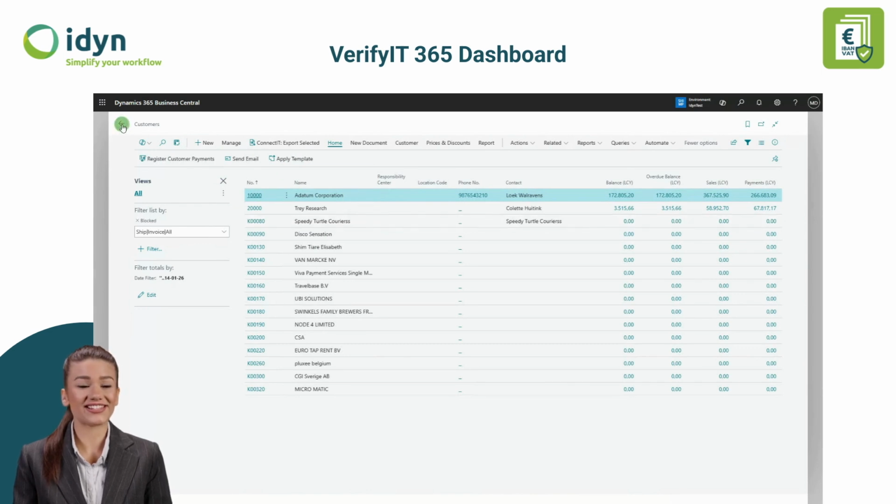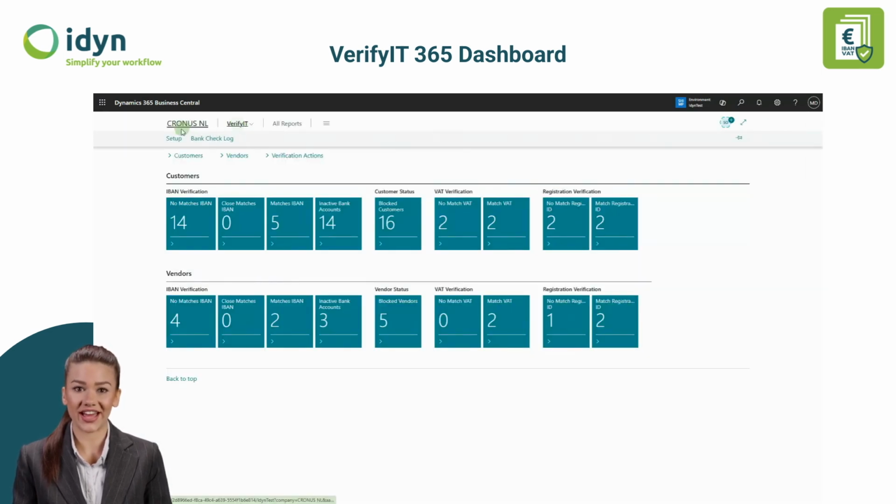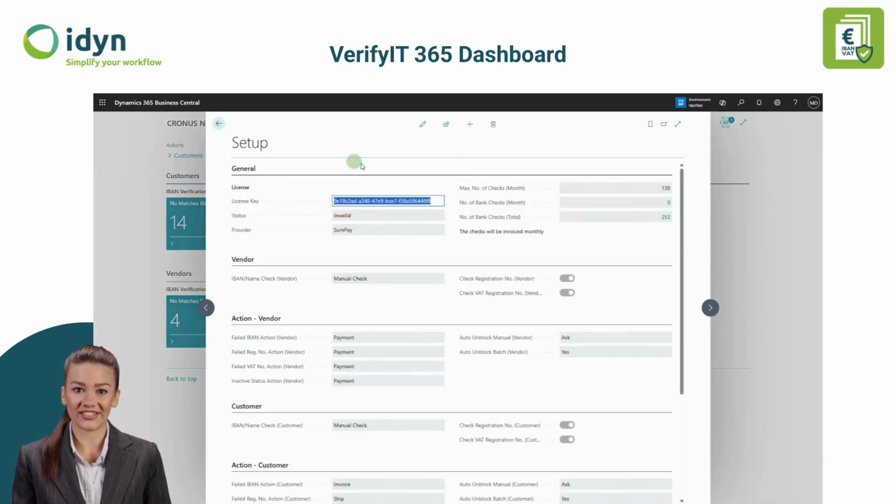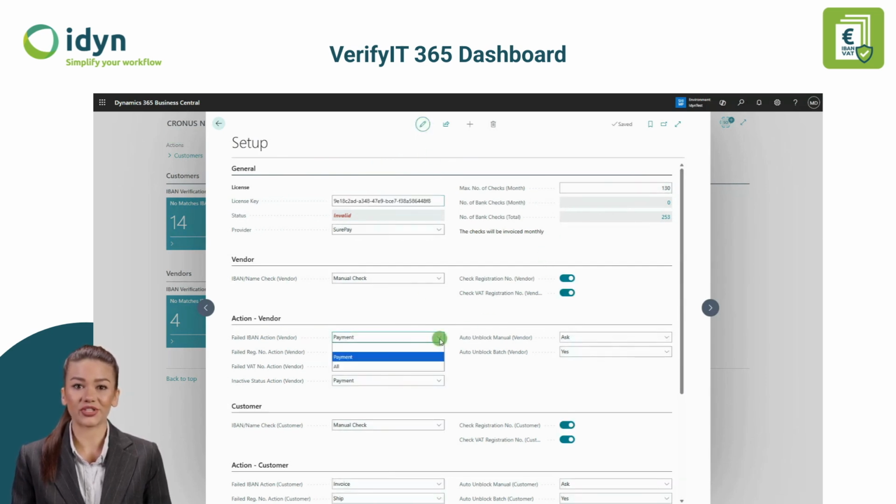In VerifyIT, you can set up actions for what can be done if the bank account is inactive or is incorrect. For example, you can block a vendor for payments if there is no match found. The check will also provide a pre-validation check for the payment, showing if the payment will pass. In this way, you are always secured that you only pay to the right bank account number and prevent human mistakes. In the setup, you can also set a limit on the amount of checks, and you can see how many checks are done. The costs are per check. To prevent high costs, it is possible to set the limit per month.